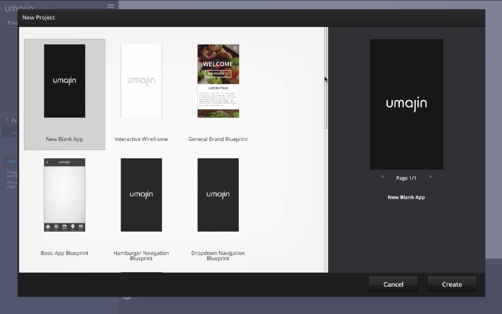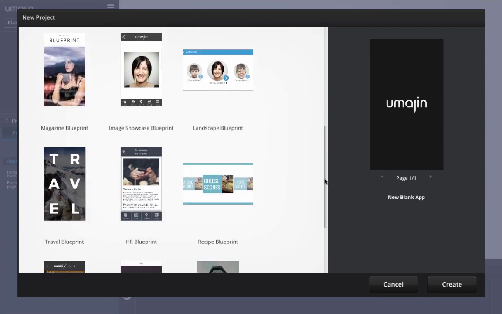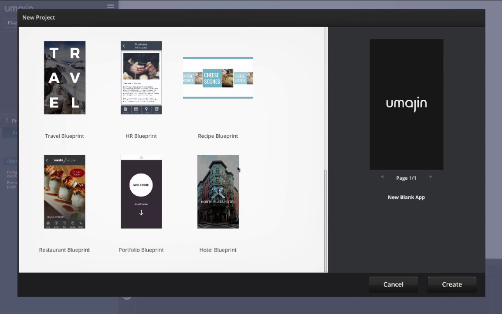You'll notice these other options here, these blueprints, and these give you a starting point. So they're like templates, so you're not starting completely from scratch. You have a framework in place that you can modify, make your own, and change different elements and components out.